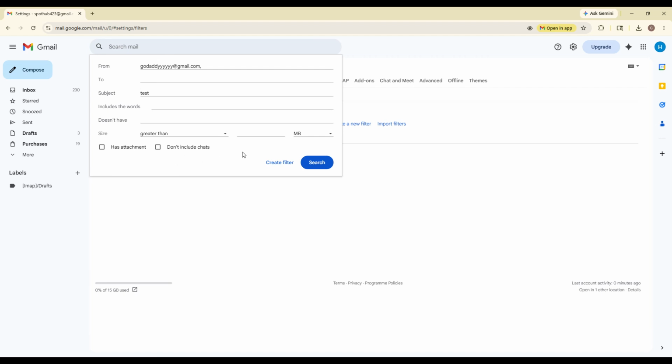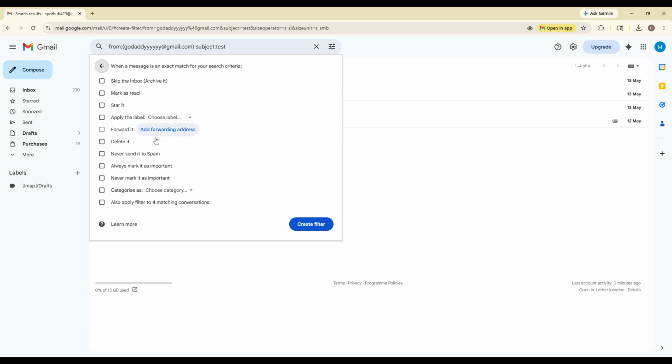Gmail will take you to the next step where you choose what should happen when that sender emails you. This is the important part because it tells Gmail not to treat those messages like spam. Now check the box that says never send it to spam. This is the main whitelist action and it ensures that future emails from that sender go straight to your inbox instead of being filtered away.